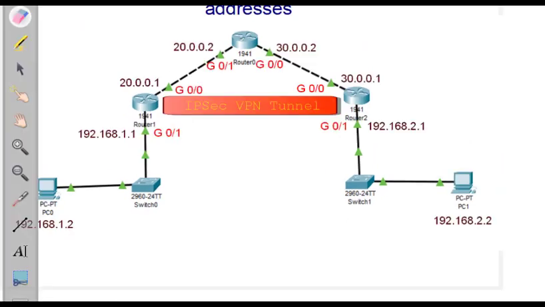Now the next part would be to set the IP route. For this particular router, that is router 1, we have to set the path through 20.0.0.2, and for router 2 the path would be through 30.0.0.2. So let us see how we do this in Cisco Packet Tracer.